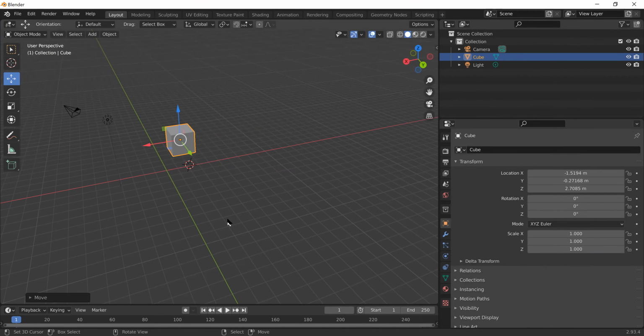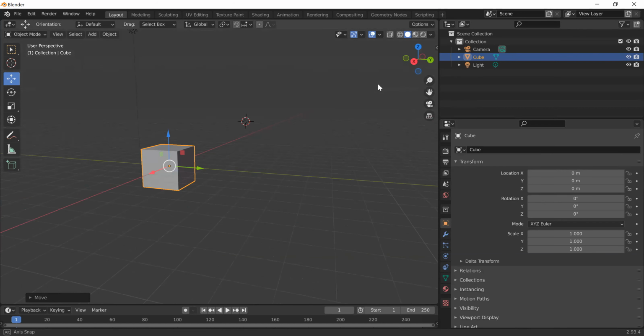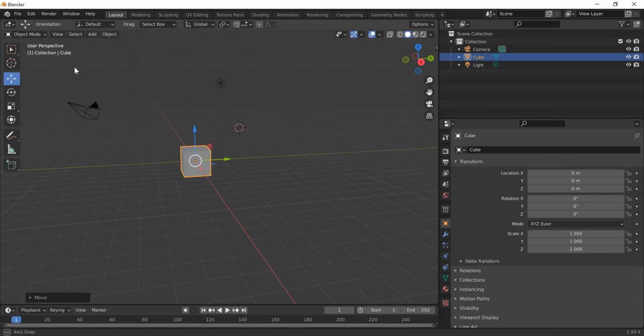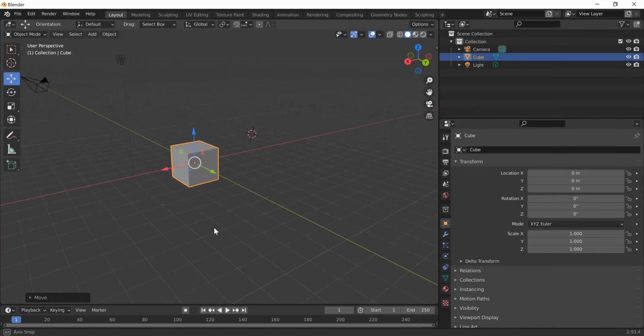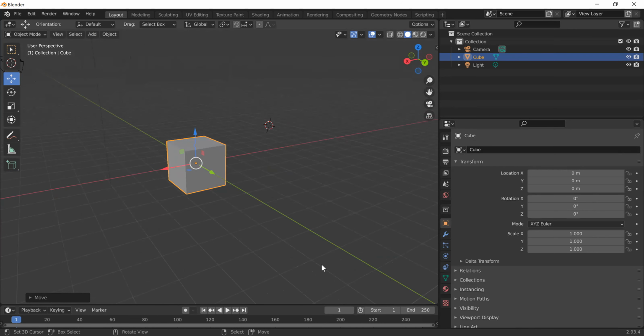By default, it is supposed to be 0. That means if I want to take my object back to where it was, I just come here and write 0. Then on the Y-axis, type 0, enter, and 0, enter. Then it goes back to the origin, the center of the world. And as you can see, it's at the center.